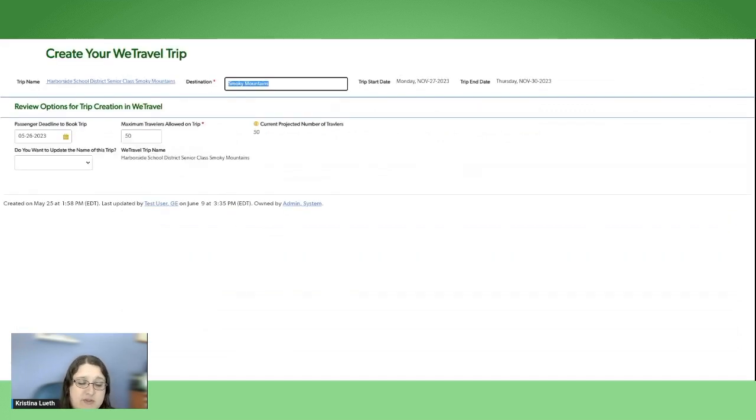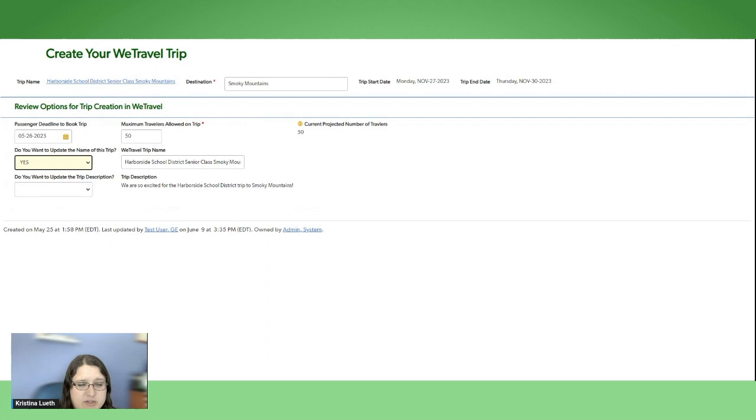First thing, it's going to ask you if you want to update the name of the trip. So you can see it went ahead and put in a name for you here. If you would like to update it, push yes, and you can rename it here. Otherwise, push no, and it will go ahead and default. Do you want to update the trip description?